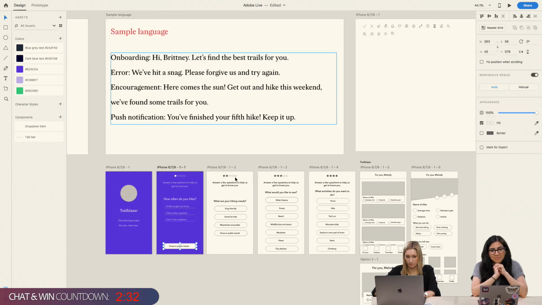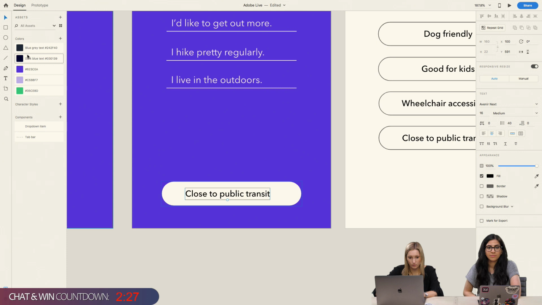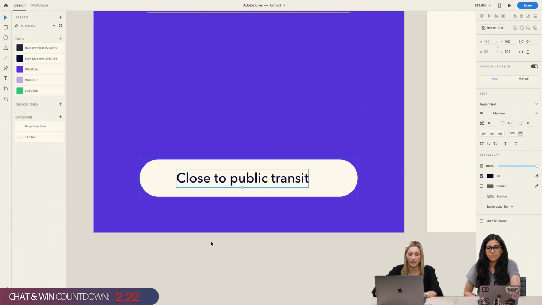So I'm thinking maybe we'll go with this dark blue text inside of it. It's super close to black, but I just think it's a little less harsh. Yeah, less harsh. There we go.